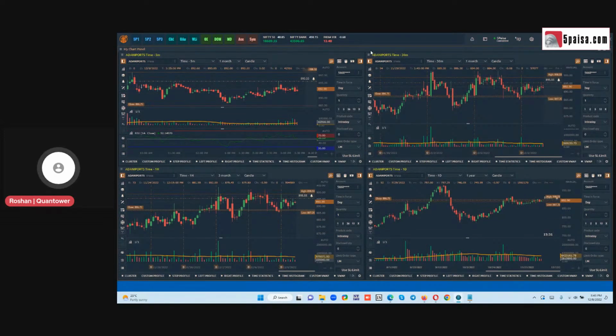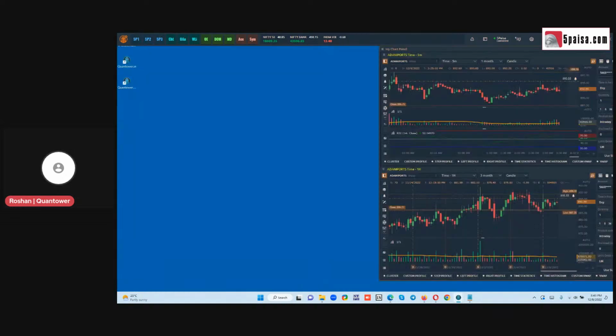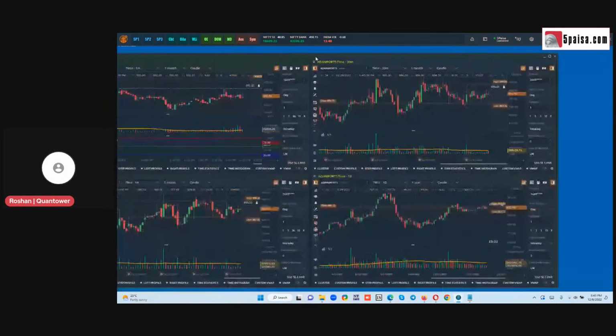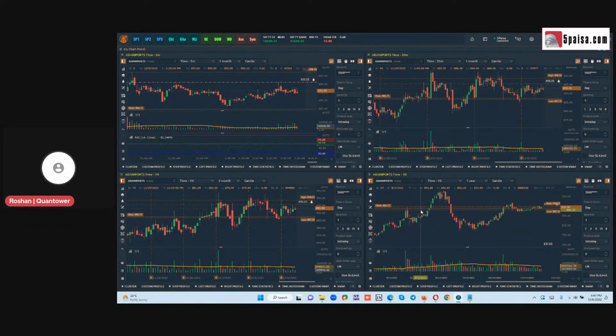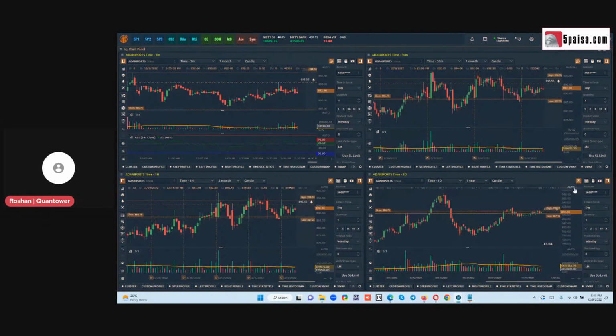Now, if you have multiple monitors, you can simply drag and drop it to any of the monitors that you want. Once you close the application, it will remember the last saved location. So you don't have to open it again and drag and keep it on different monitors. If you have multiple monitors while trading, you can do that as well.